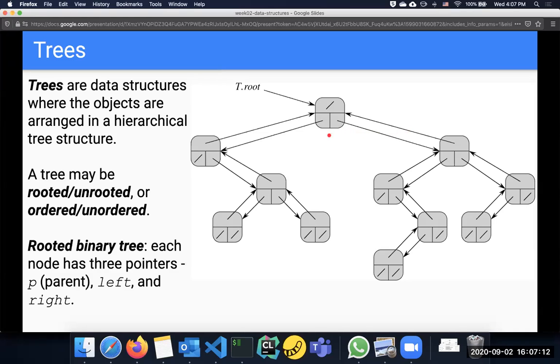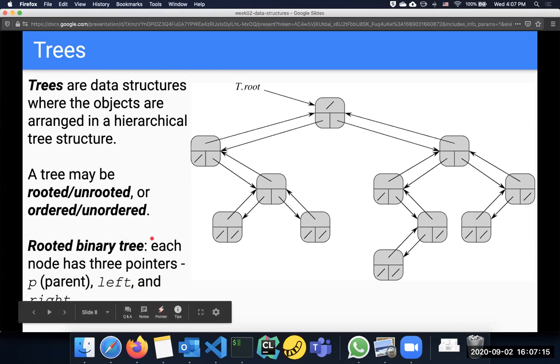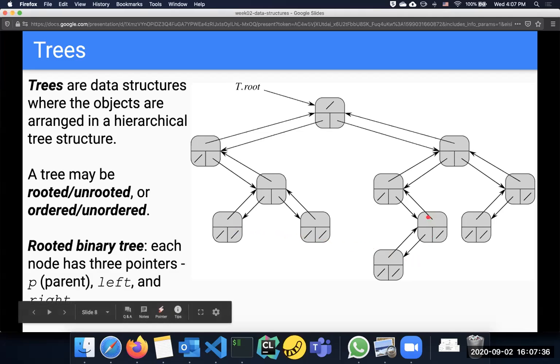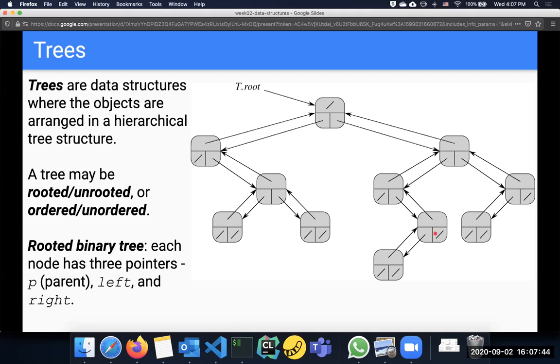So in here, to maintain the structure, the way to represent it, we maintain 3 pointers. We maintain a pointer to the parent. We maintain a pointer to the left child, another pointer to the right child. And here's an example, another node. This one does not have a right child, so the right pointer is null. Same thing goes for the left child. And the root node does not have a parent, of course, so that P is null as well.